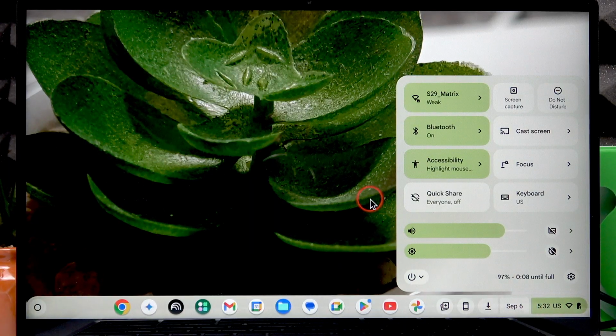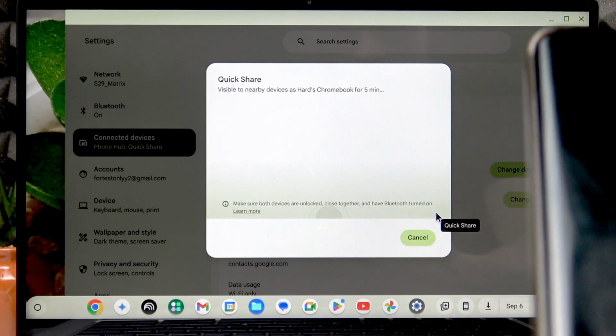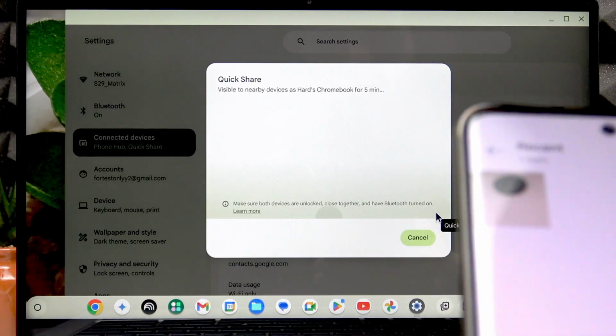But let's make it visible to everyone. To do that, open the control center right here, then click Quick Share, and once you click Quick Share right here, your device will be visible to all the devices nearby.